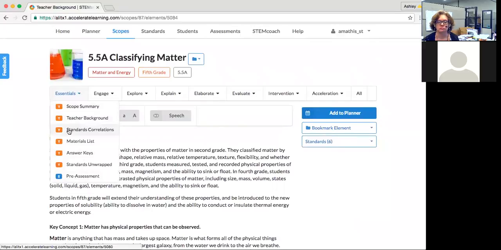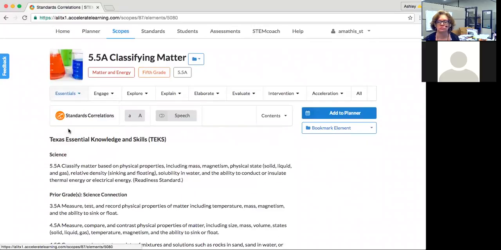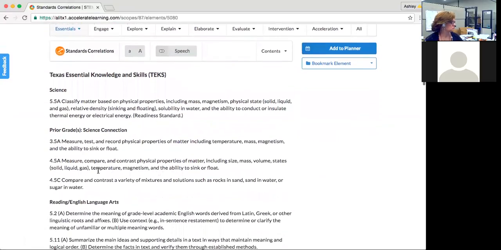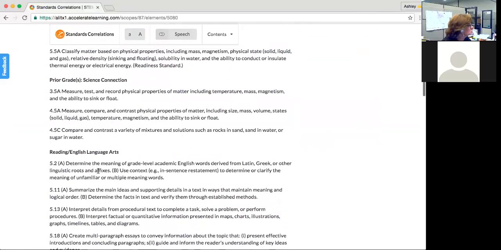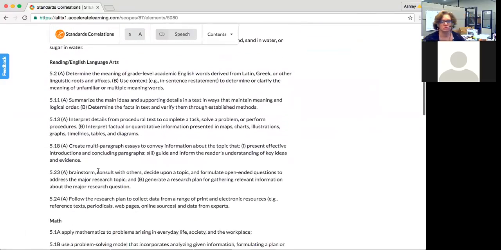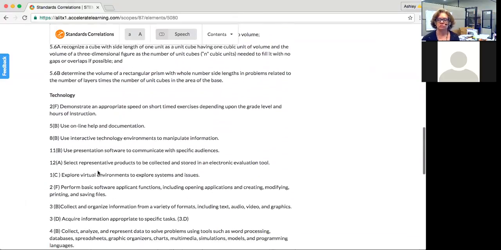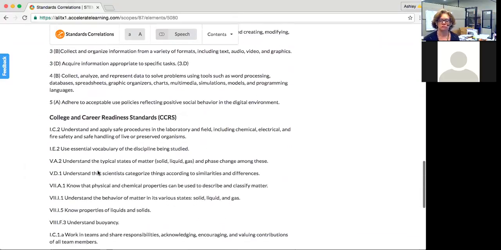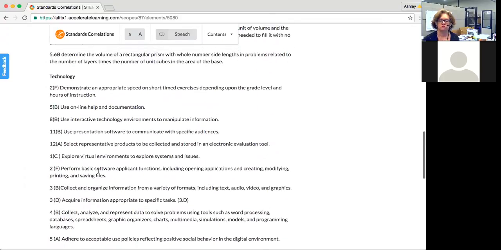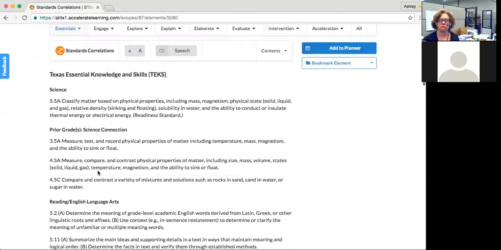After that, we have a standards correlation. Your standards correlation is going to give you your specific student expectation, any prior grade science connection, and the reading ELA TEACs that we hit, as well as the math, career and college readiness, and technology and ELPS will be down below. This is a great sheet for documentation.